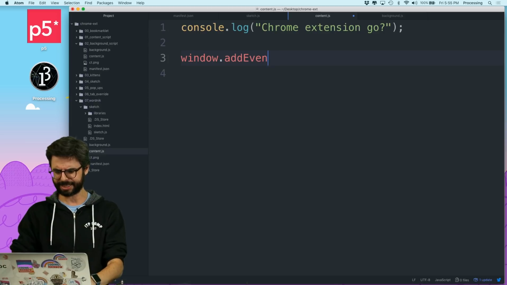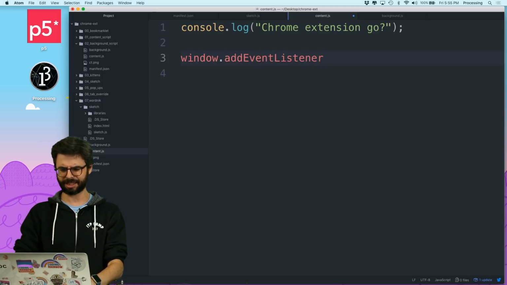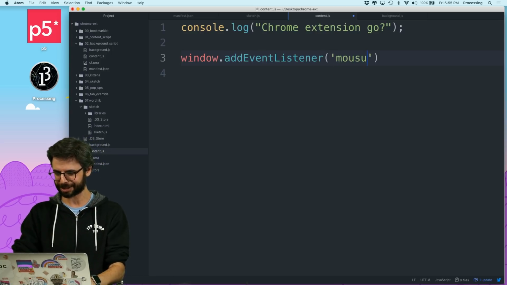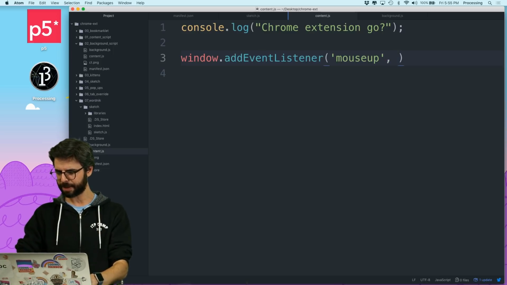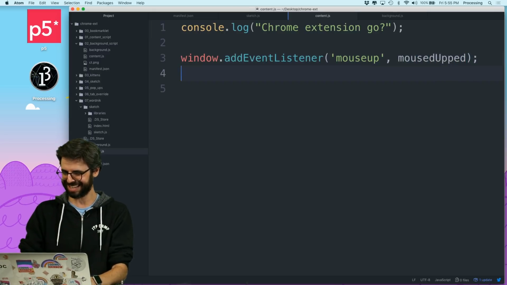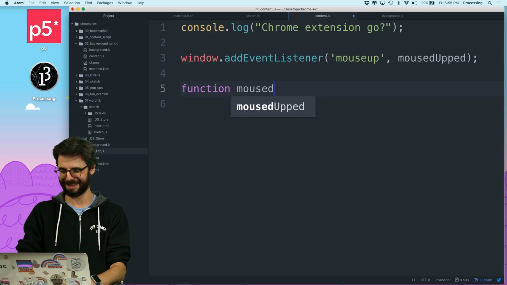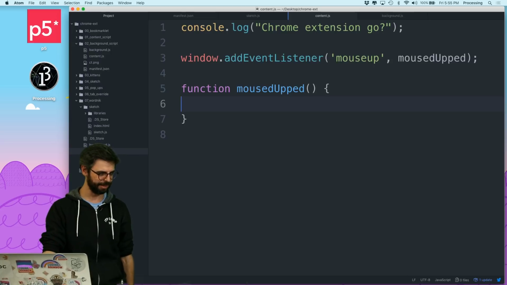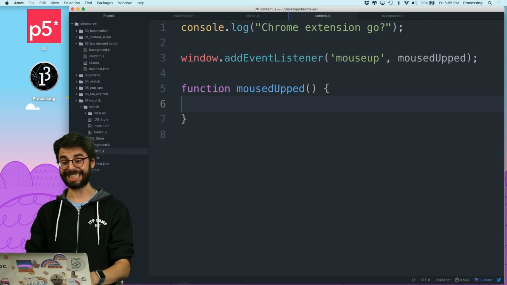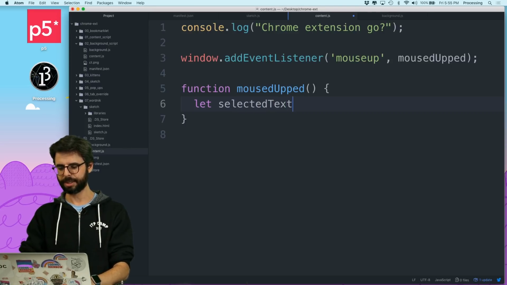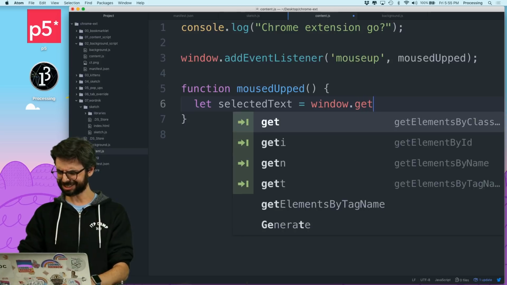window.addEventListener. This is a way for me to listen for, by the way, I'm looking at the chat here as people are giving me some of this code, mouseup. And then I need a callback, which I could write in a fancy way, but I'm just going to say mousedUp function, worst name ever for a function. So now, if that event happens, what I want to do is get the selection. So I want to say the selected text is window dot, I think it's just getSelection.